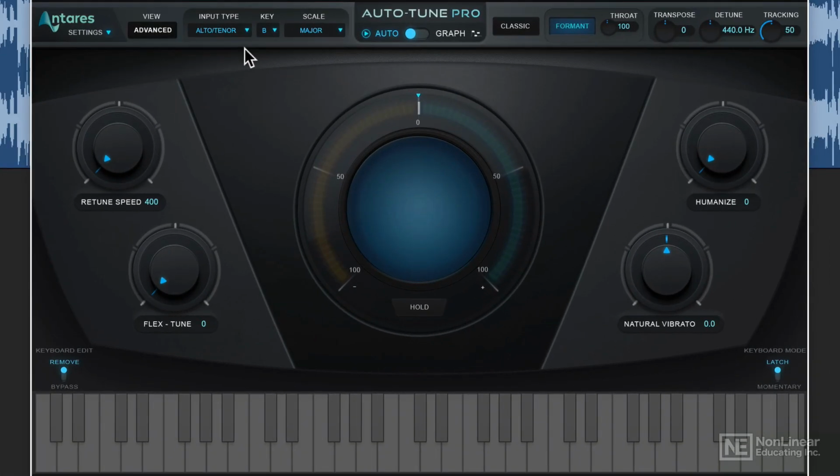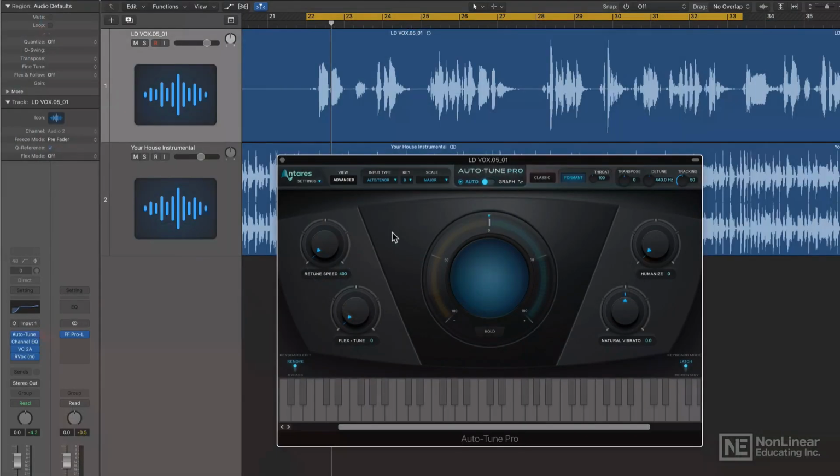So I've got my input type set, I've got the key of B major set, but I have the retune speed set to its maximum value of 400 milliseconds. So almost no vocal tuning is taking place, very little. So I find that automating the retune speed over time is a really helpful way to apply more pitch correction to some areas and less to others.